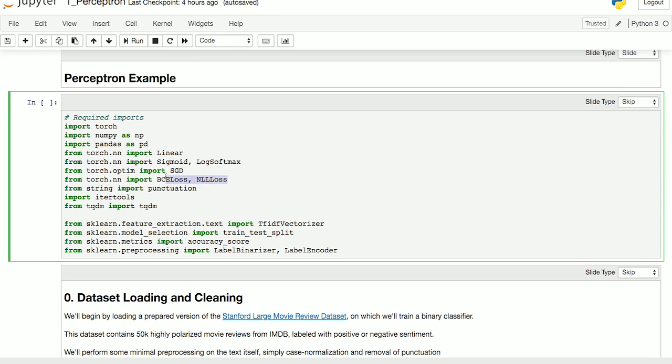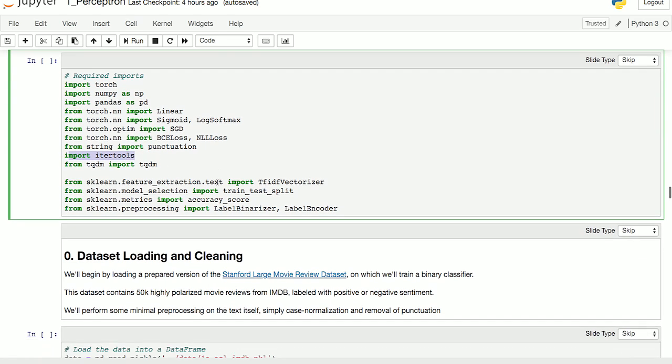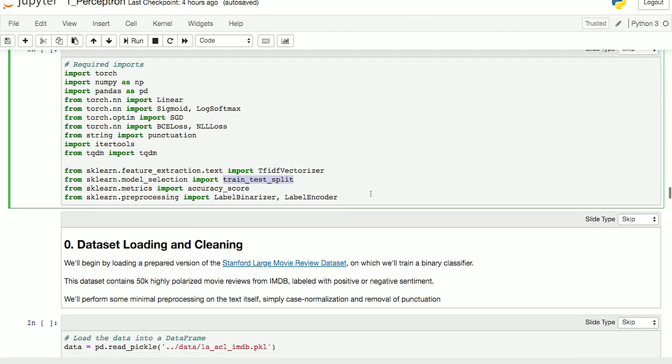I'm going to import a couple of different loss functions for different tasks that we're going to look at, and then I am going to import my poor man's tokenizer and just some other Python-related things. For our TF-IDF vectorization, I'm going to use scikit-learn's TF-IDF vectorizer, and then I'm going to use train test split and accuracy score to figure out how well we're actually doing here.